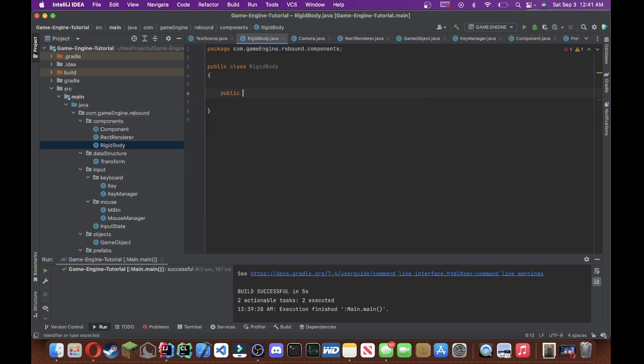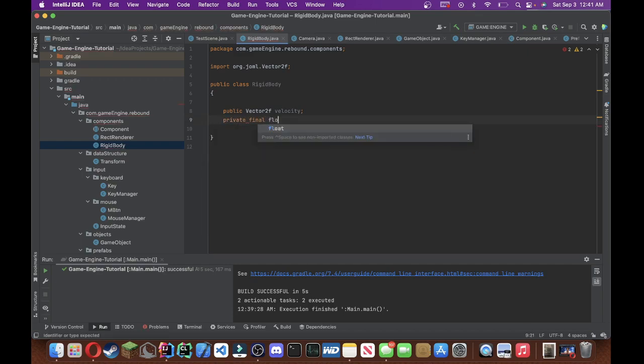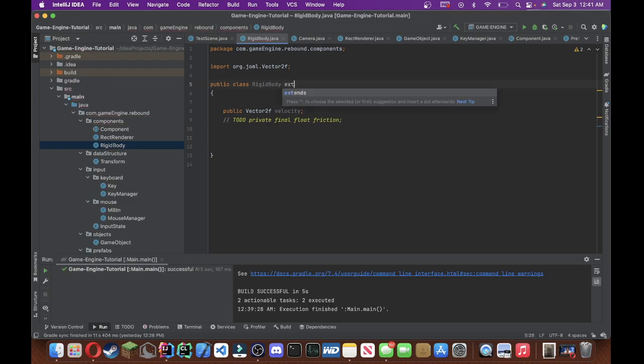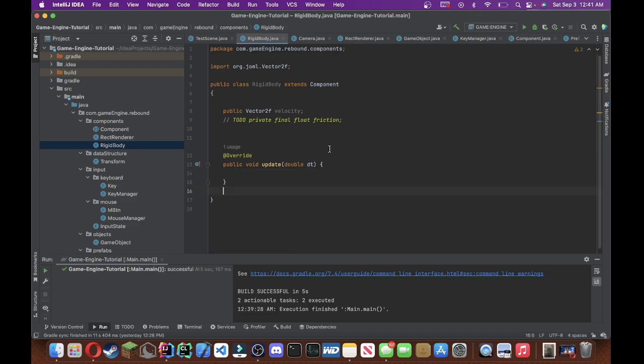So we're gonna have a Vector2f called velocity. And then we're going to have a private final float friction. And we're not actually going to use this in this video, so I'll just do a to-do. Alright. And then we're going to have a method for later. So let's extend Component. Make sure you made that in the Component class, by the way. Just create an update method, which we're not going to use today.